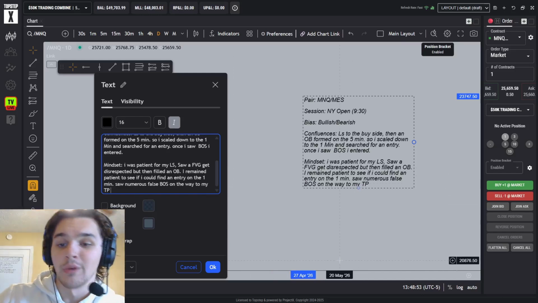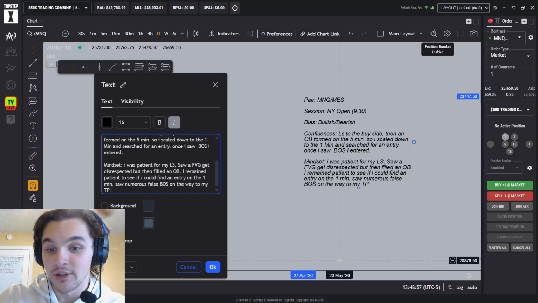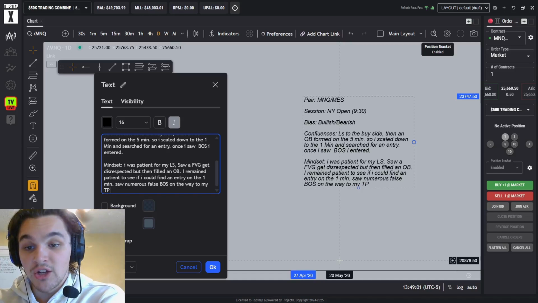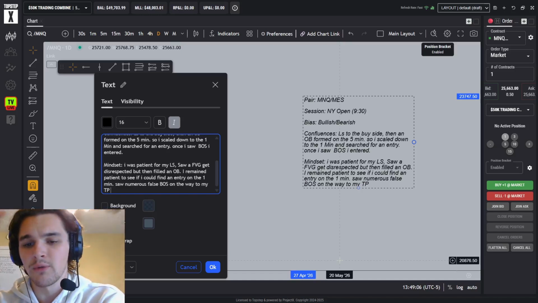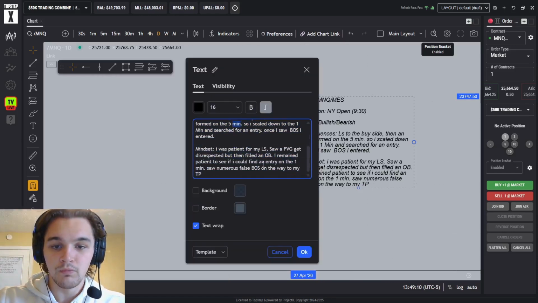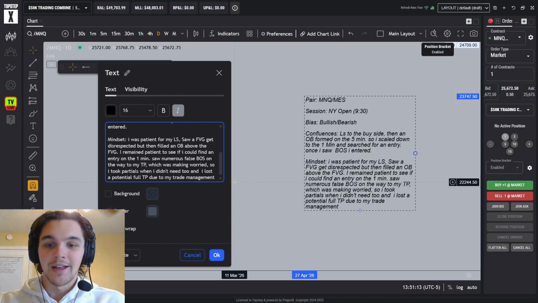So, I was patient for my liquidity sweep. Once I saw it, we seen a fair value gap get disrespected, but then we filled an order block. So I remained patient to see what I could find. So I found an entry on the 1 minute, saw numerous false breakup structures on the way to my TP. Okay, as you can see, much cleaner now.